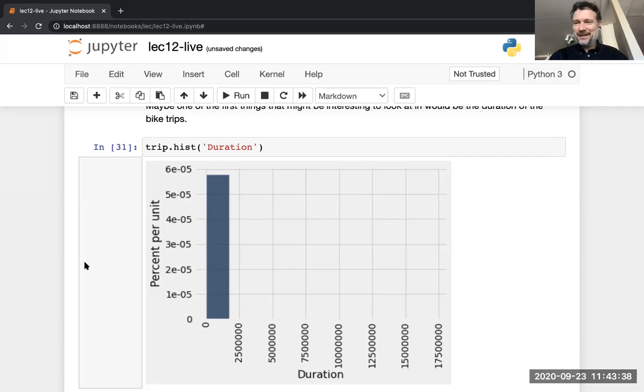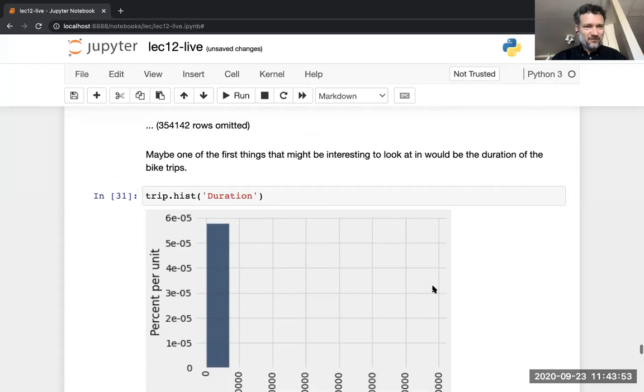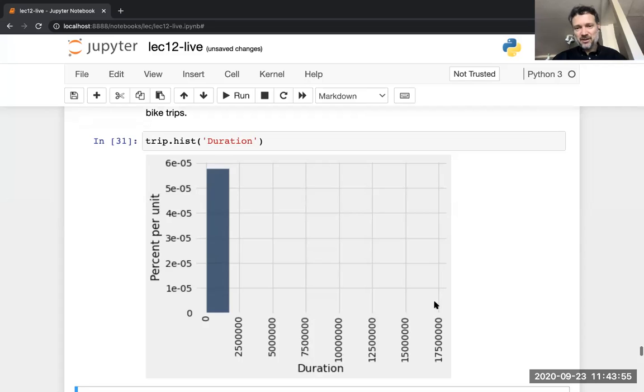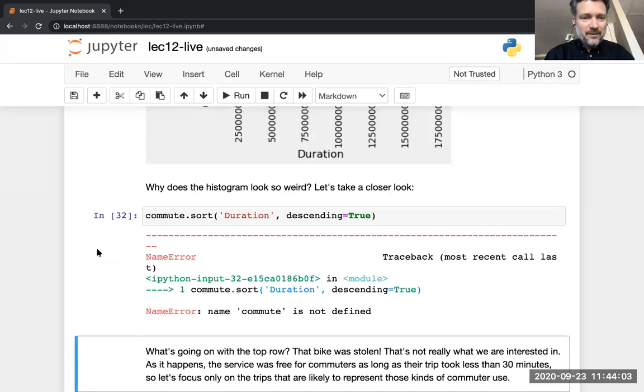So what's going on here? Let's understand what's going on. Let's take a look. I think what we're going to discover is there was a bike trip that had a duration that was like way the heck out here, but it was just one out of like how many? 350,000 bike trips. And so the height of the bar is really, really small, so small you can't even see it on the screen.